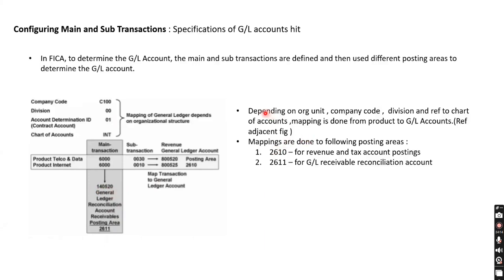It is mentioned here, depending on org unit, company code, division, and reference to chart of accounts, mapping is done from product to GL. Refer to the adjacent figure. Mappings are done in the following posting areas: 2610 for revenue and tax account posting, and 2611 for GL receivable recon balance sheet GL.